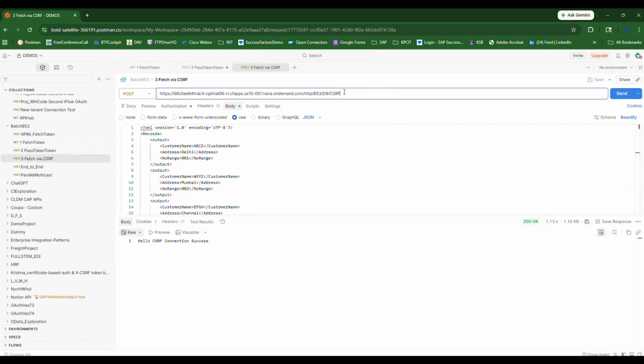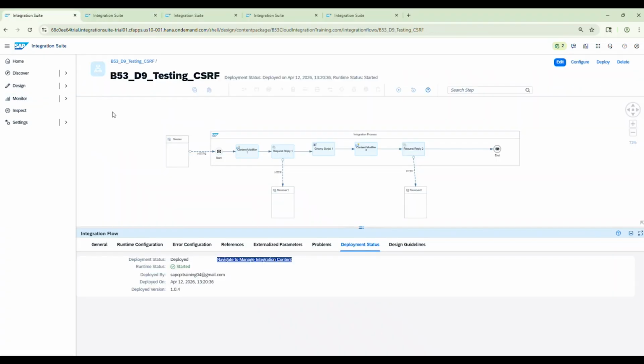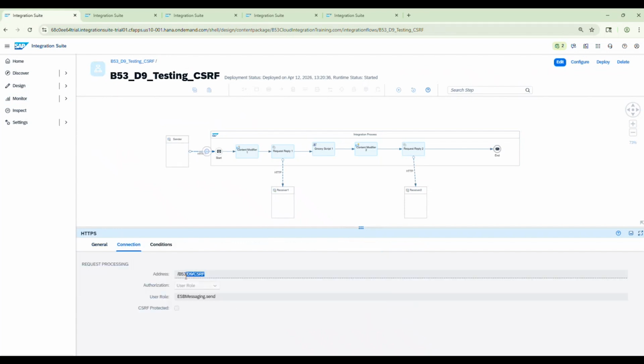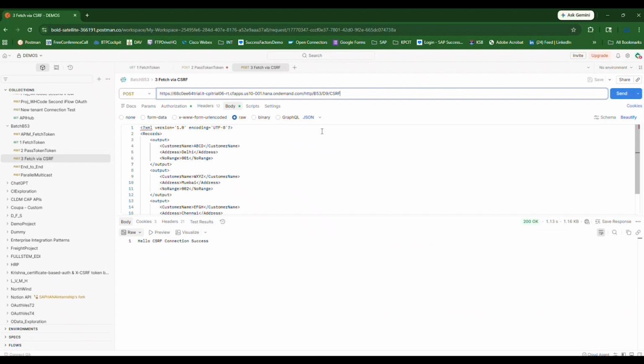This is a new endpoint, CSRF. Just to show you as well, this is the new endpoint. So this is what I'm going to hit with some payload. And then I am hitting it and I'm getting the same response. And I'm getting this response from another API.